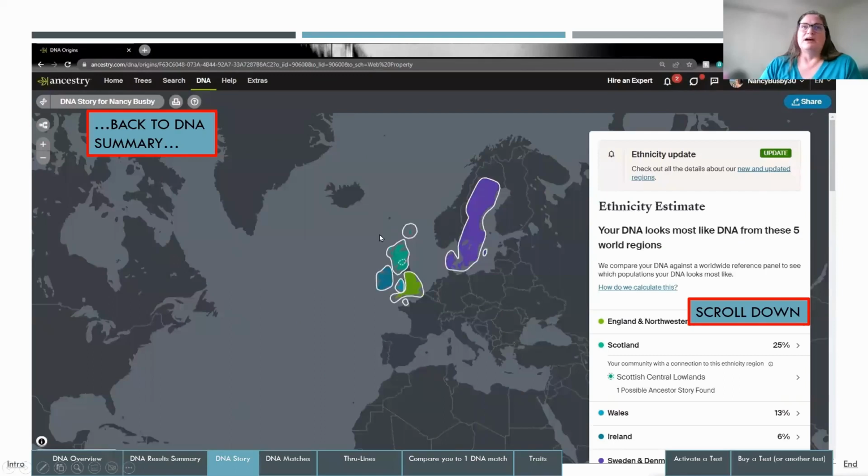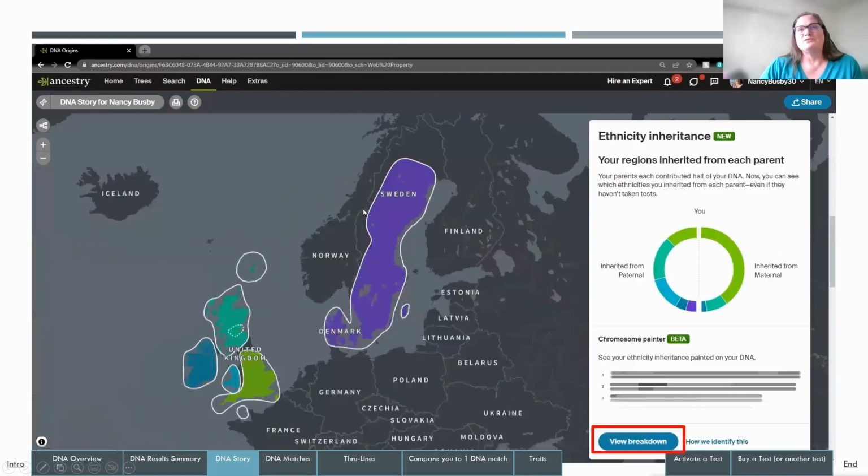Okay. Coming back to the top of the main DNA story page. If I scroll down from here, another thing that you can see is your ethnicity inheritance. Ancestry DNA, about maybe in the last couple of years, don't remember exactly when, but they started being able to break down your DNA into the two halves.